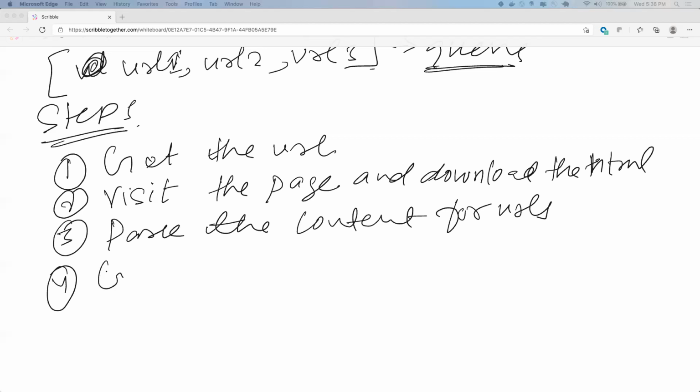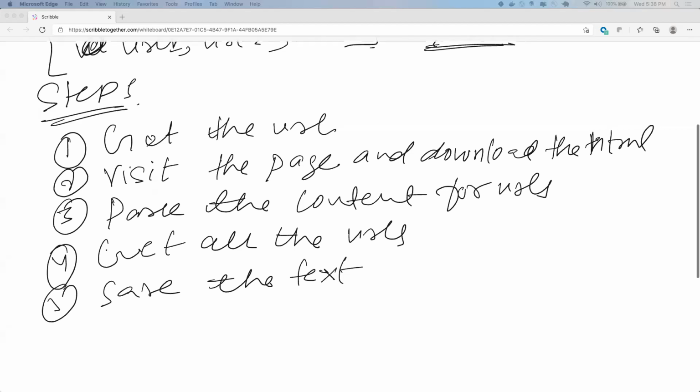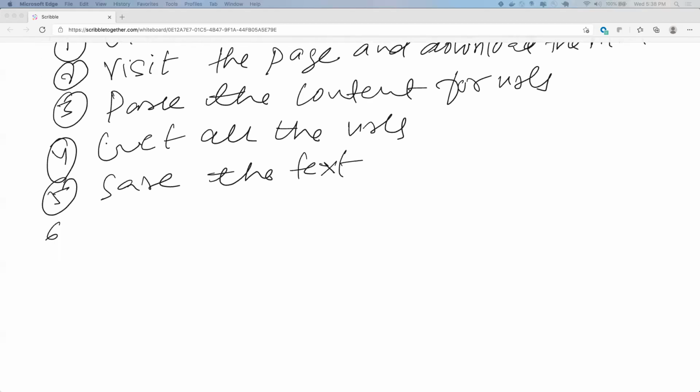Then you're going to save the text somewhere, right? I'm assuming you're going to need the text for a search engine. And then you're also going to download your JavaScript and your CSS, which will be included as relative URLs. You've got to parse both relative and absolute URLs. So get all the URLs, save the text, okay?